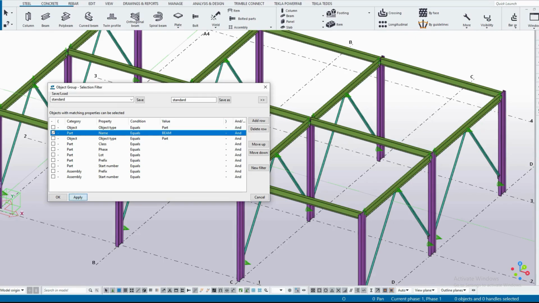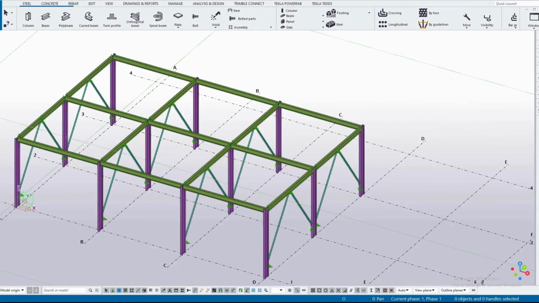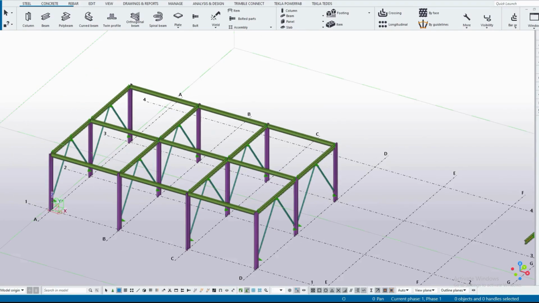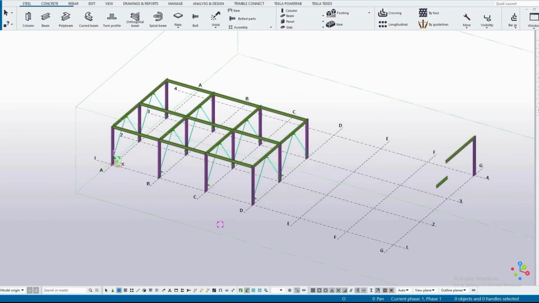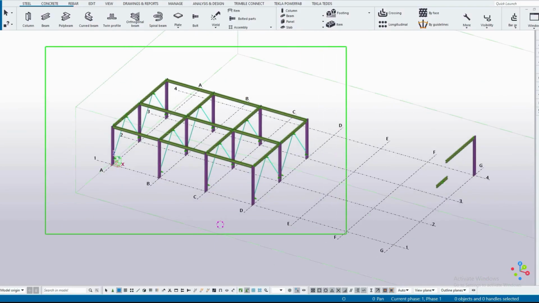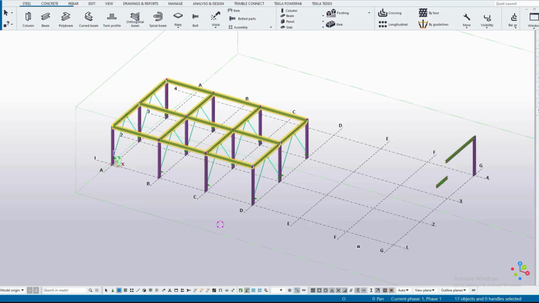So my beams got selected, apply OK, and in the selection toolbar I will deactivate all these switches, keep only parts, and here I will select objects in components, and now I will drag over these members. So now only my beams got selected. In total 17 objects, so 17 beams I have here. It's somewhat lengthy, as you need to deselect in the selection switches.